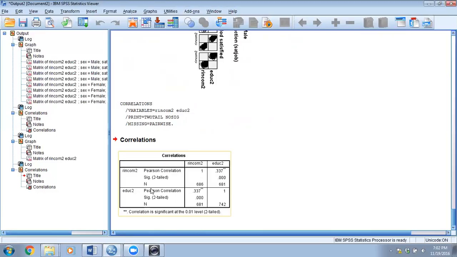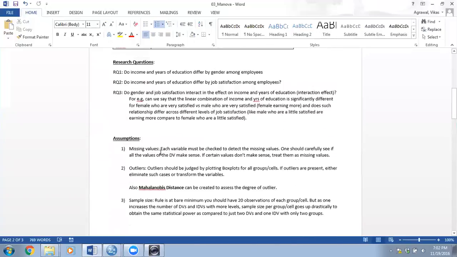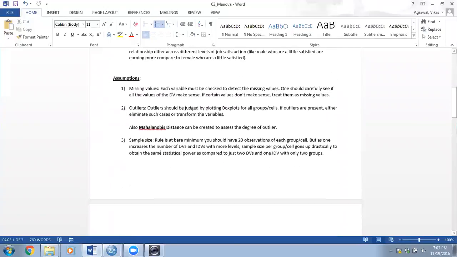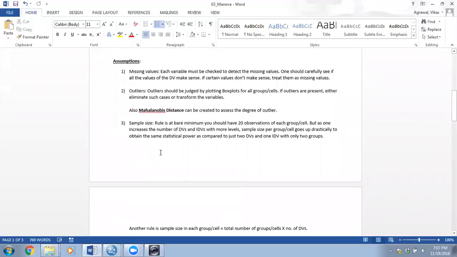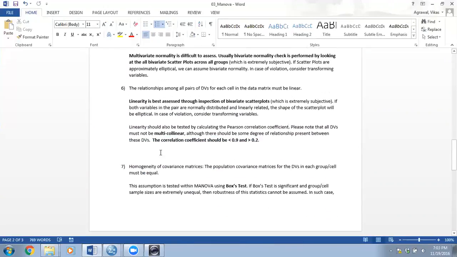So this is how you should check for the missing values, the outliers, the sample sizes, the normality assumptions, and the linearity assumption as well. So with this brief description, I would like to stop the video. I'm going to browse through this slowly again so that you can pause the video and read all these assumptions in detail. It has a lot of useful information which can help you understand the statistical analysis better.